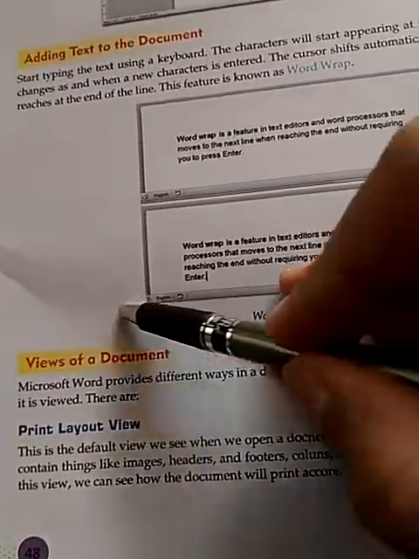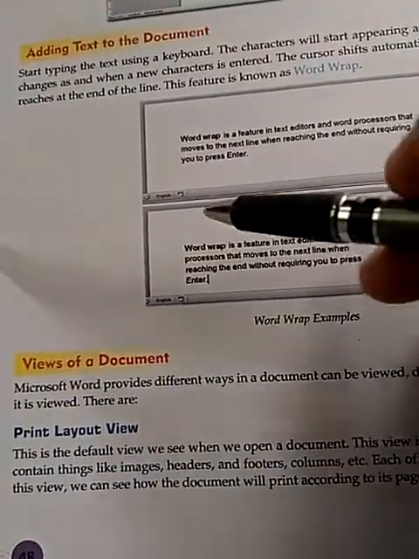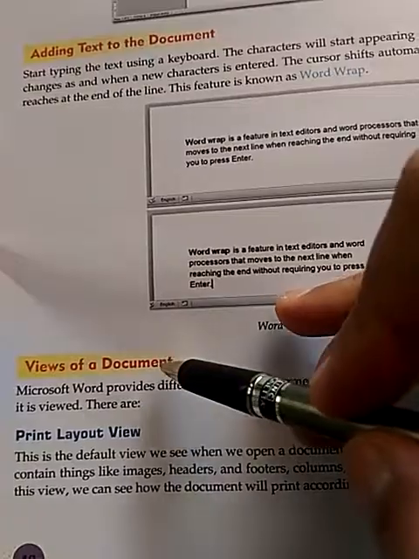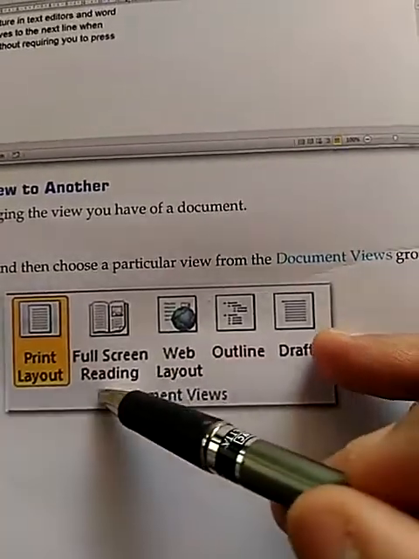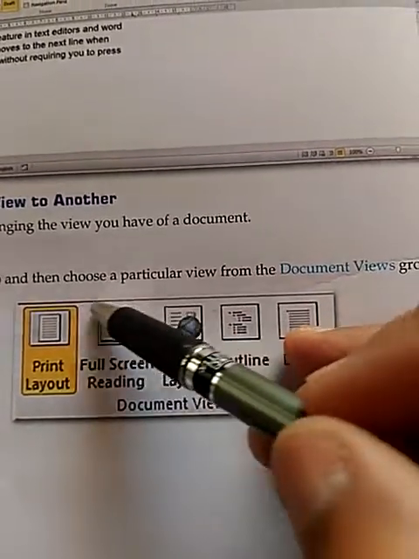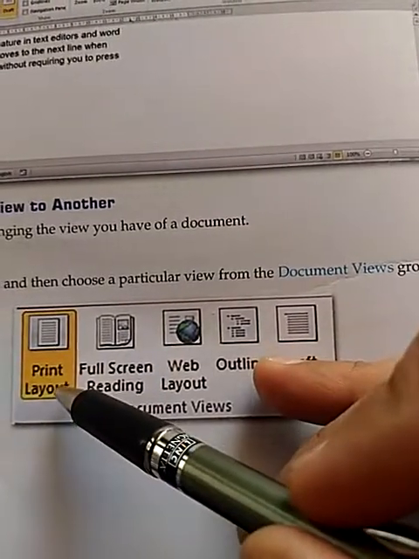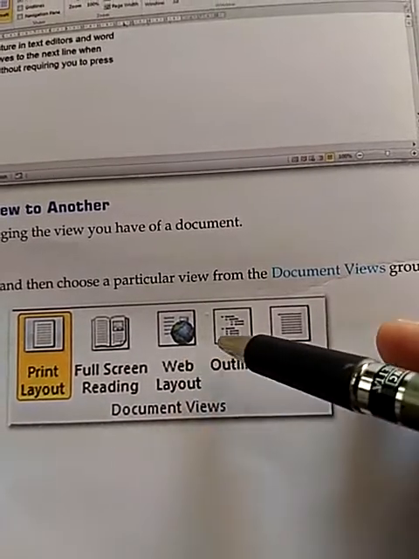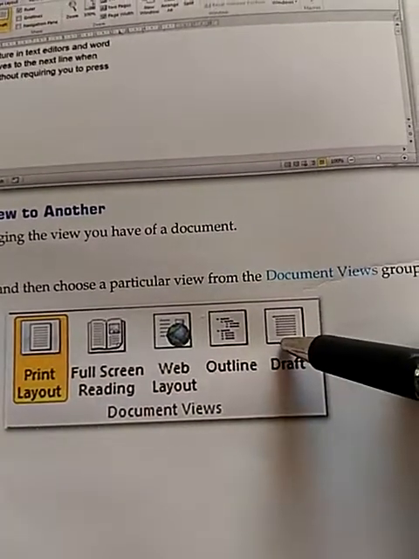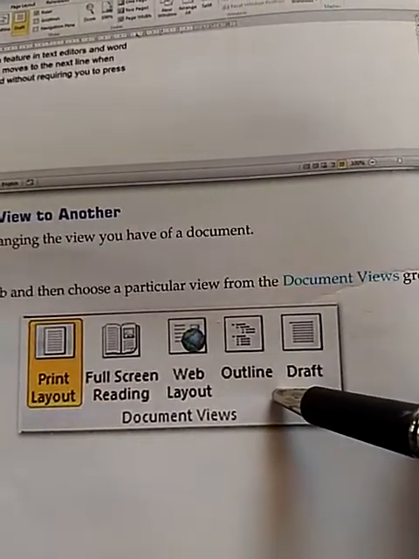Now the view of the document. It is also a very popular question which is asked in the exam. What types of views are provided in MS Word? Let's see here. You need to remember the names of these views. The different views which are provided in MS Word are print layout, full screen reading, web layout, outline and draft. Remember these names. They will be asked in the exam.